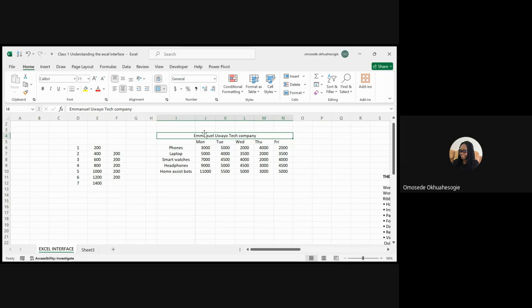Everything has become one. So if I also want to make it bigger than it is here, I can still go to the top. I'm holding my shift as well, and I'm moving right, and I come down. I come here now, merge and center. So you can merge and center. Okay, so you can see Emmanuel Wayo's tech company is here. I can also say I don't like the way it's too upward, the way it is here. So I can simply go here, the same place, alignment.